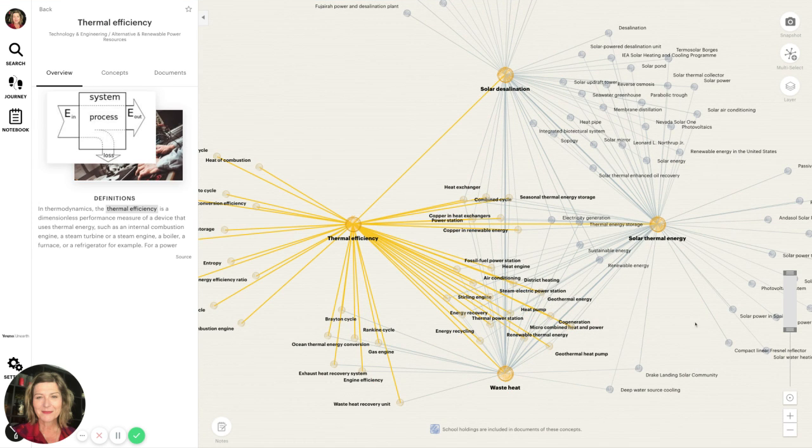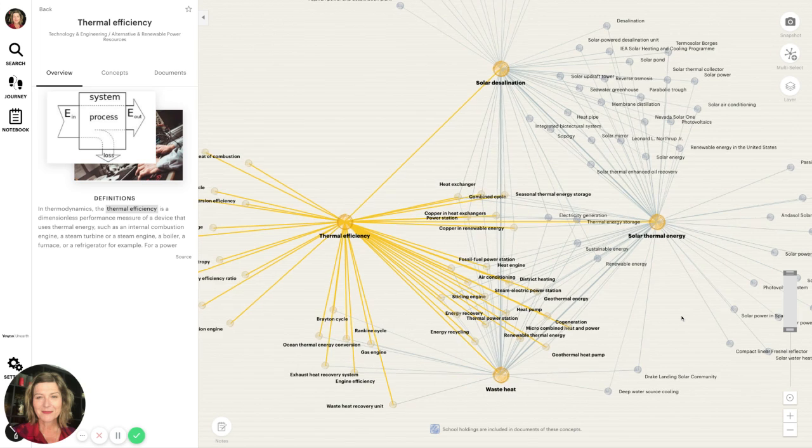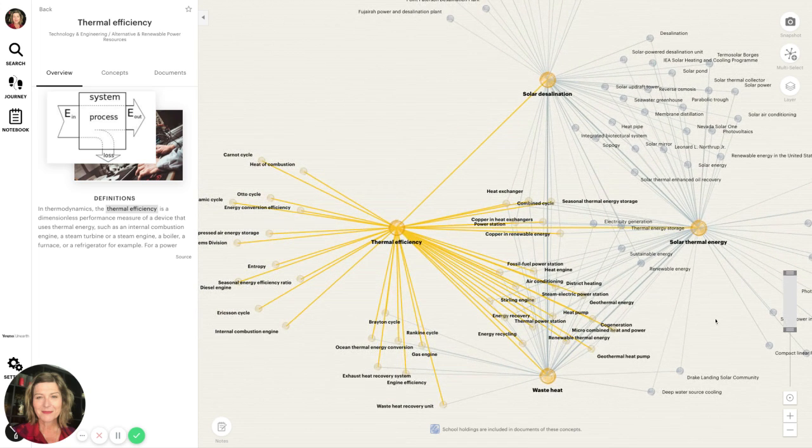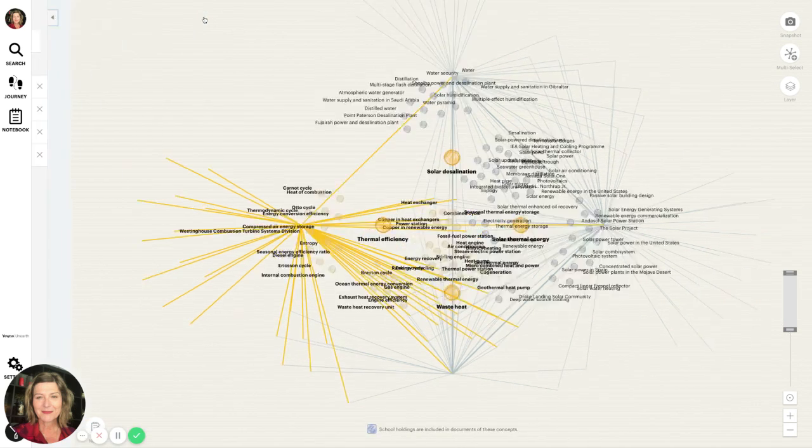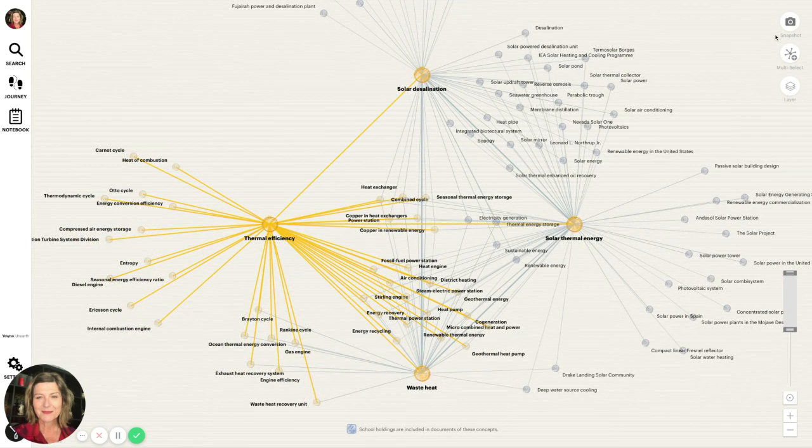And this is very interesting. So we have thermal efficiency is connected to all our other nodes. And we can follow up the research with these. We can take a look at the documents supporting this. Heat of combustion, the Otto cycle, the Ericsson cycle. We can open up this whole screen and we can take a snapshot of this map. And this is now as part of our journey.